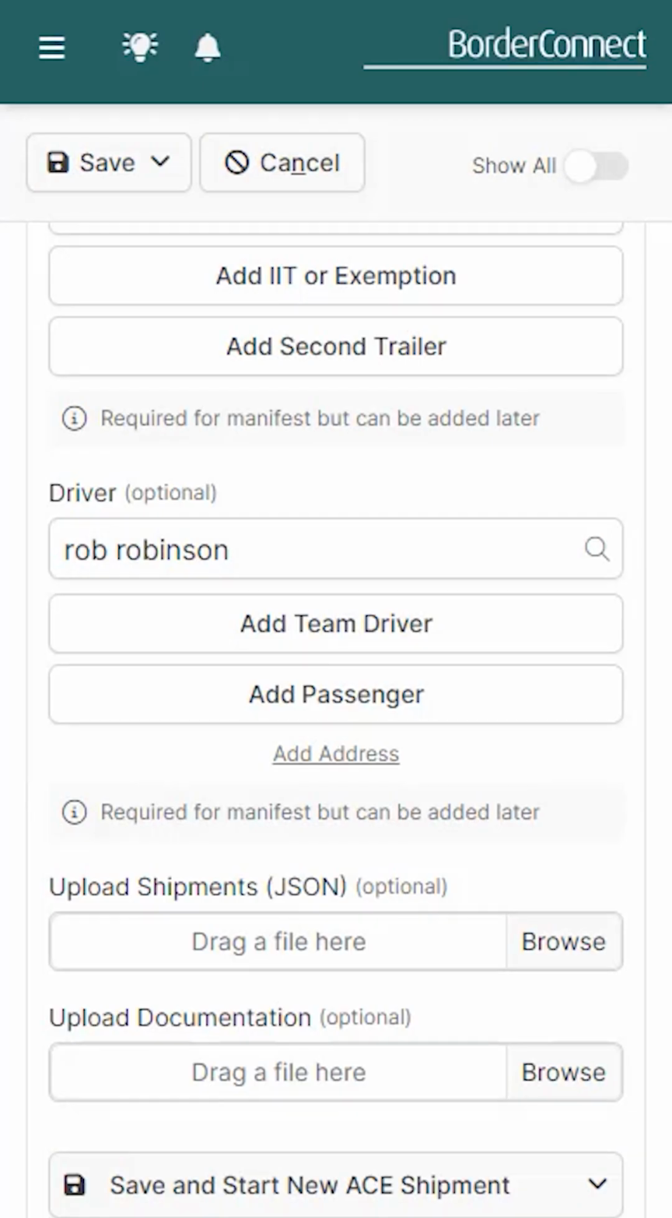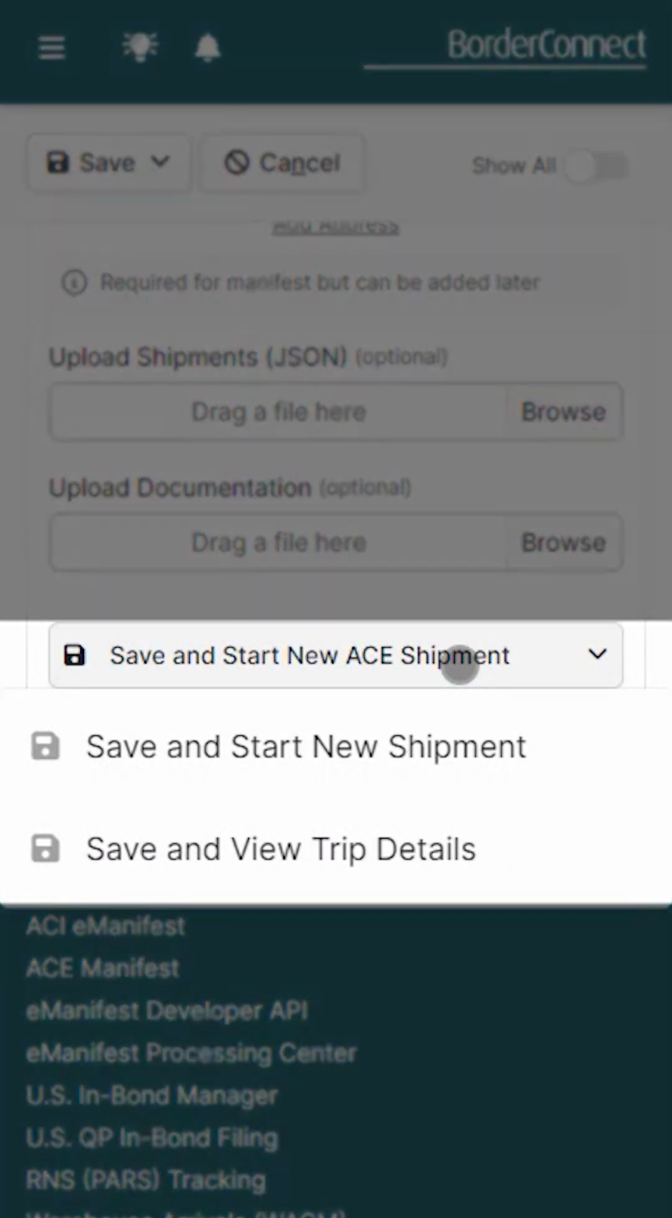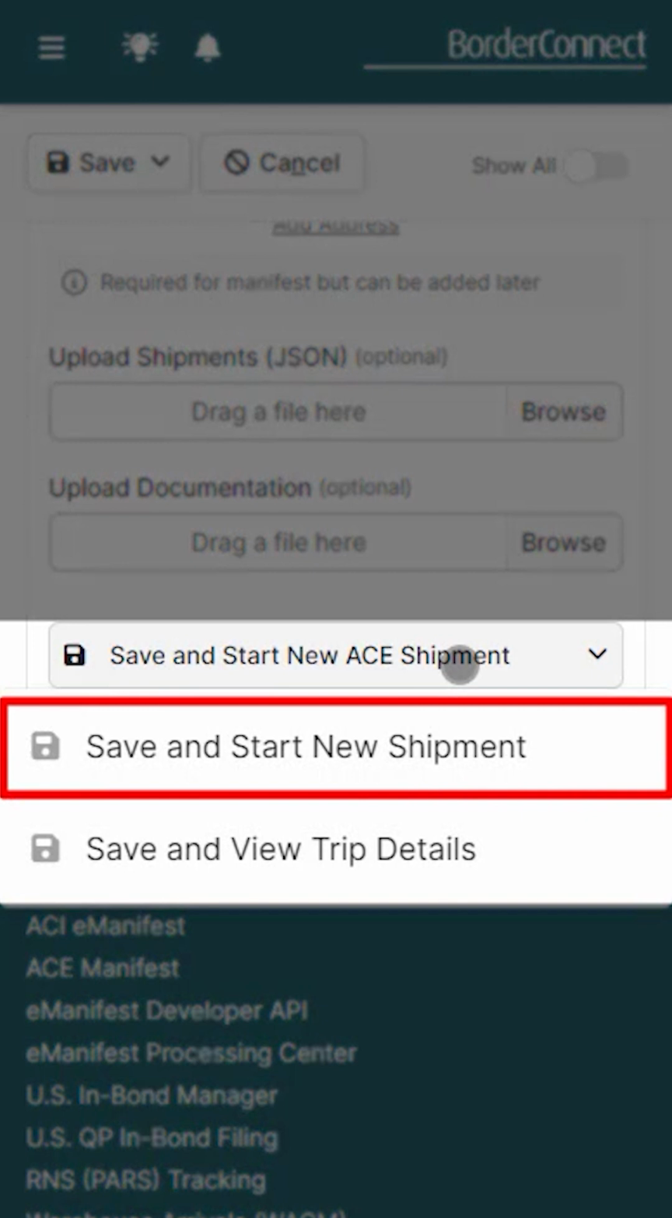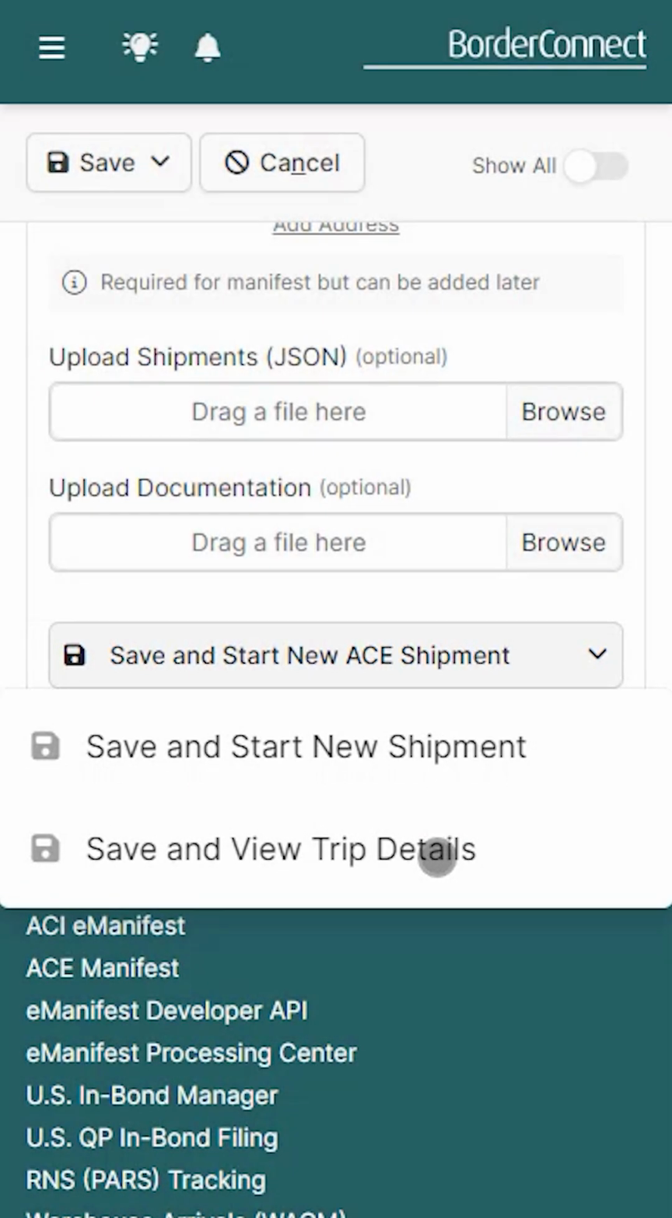We've completed adding the trip information, so now we'll go to the manifest details page and review it before we send it to CBP. So at the bottom, click Save and Start New Shipment. It's important to note that if we did have a shipment to add, you would select Save and Start New Shipment. But since this is empty, just click Save and View Trip Details, where you'll be brought to the manifest details page. And you can click the link at the top of the video now to watch a full tutorial on creating an eManifest with a PAP shipment.